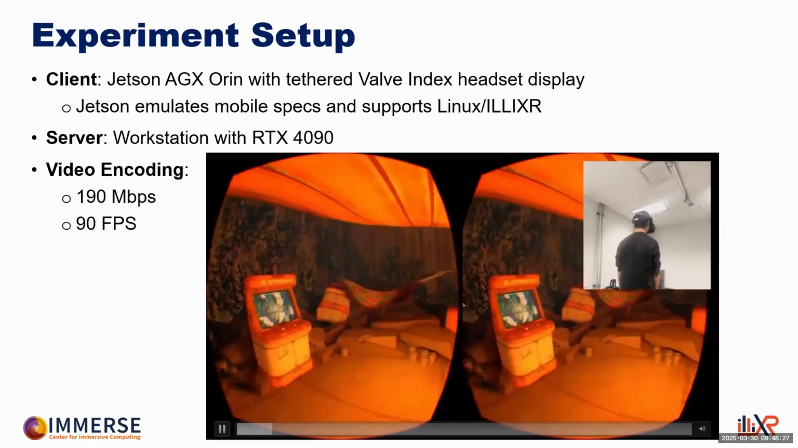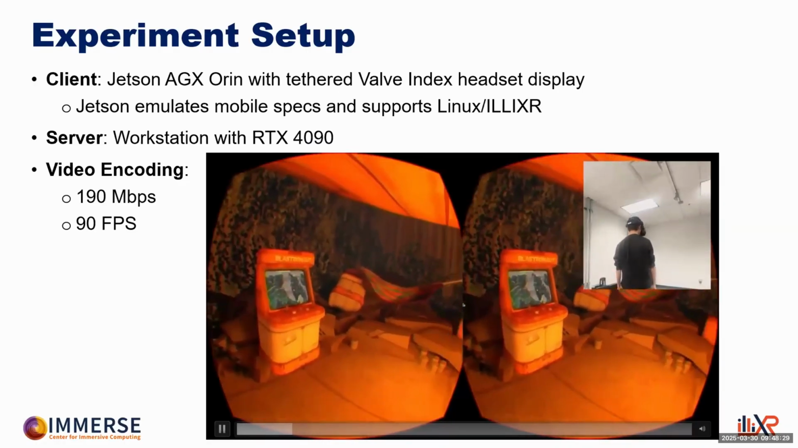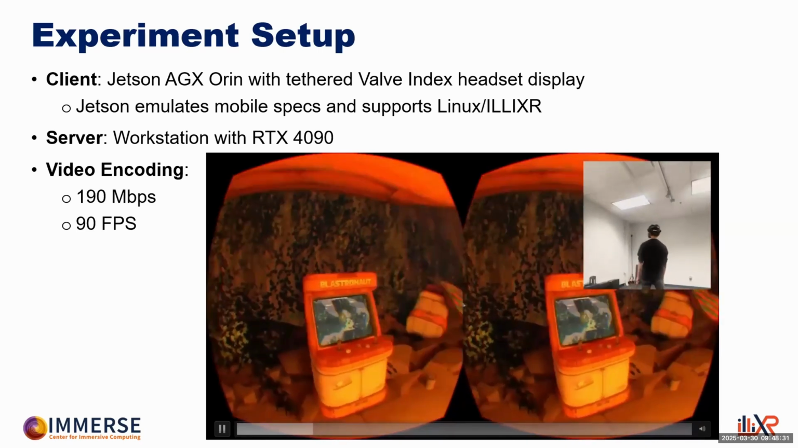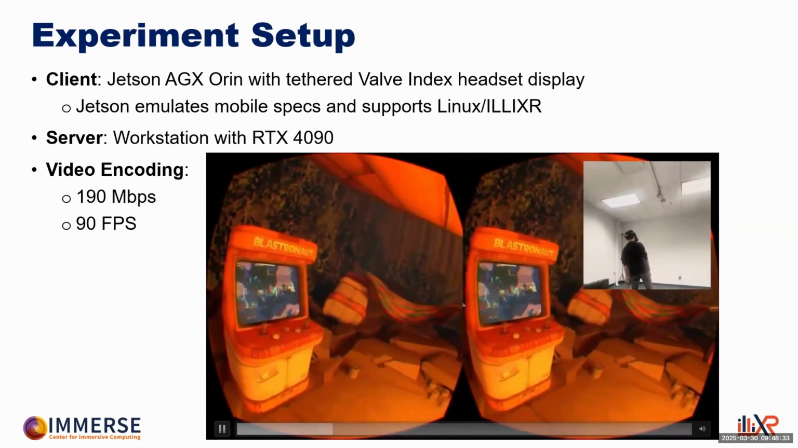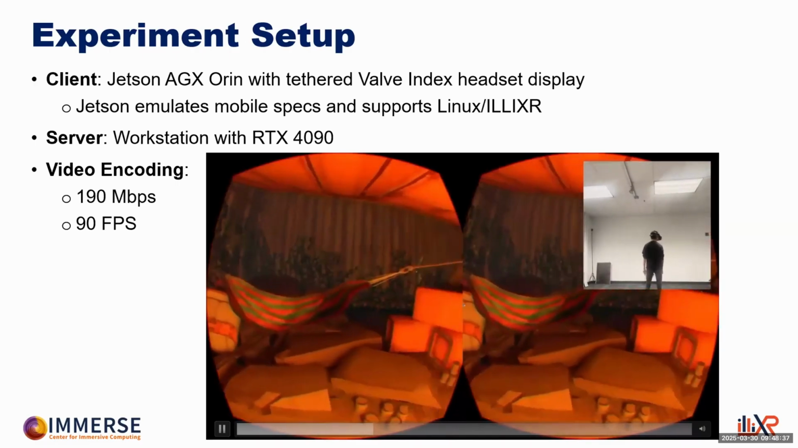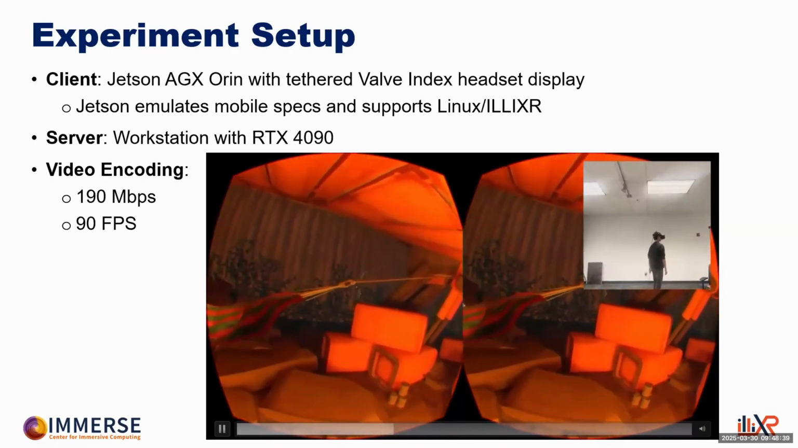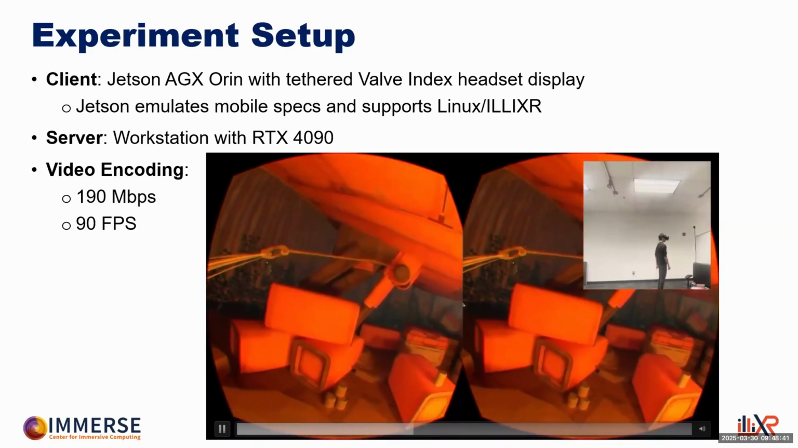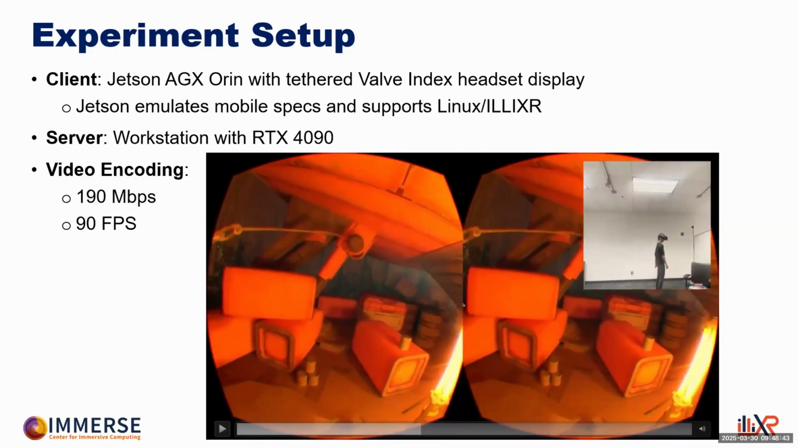So in this video, I'm tethered to the Jetson Orin, which is receiving frames from our workstation. And you can see it's pretty responsive with our reprojection algorithm.